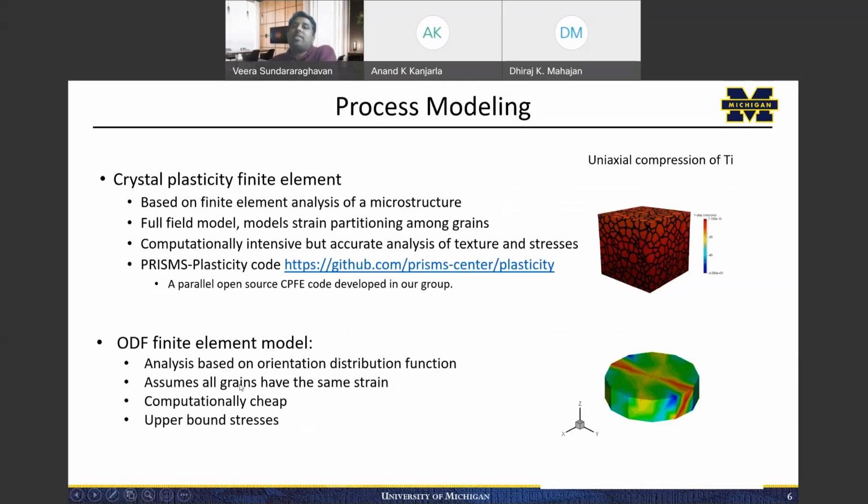We assume all the grains are the same strain. It's a Taylor model. It's computationally cheap. It gives you upper bound stresses, and it tells you how the orientations change in the orientation space. So this is the histogram plot I was talking about. The color denotes the volume fractions of different grains. Every point is an orientation.